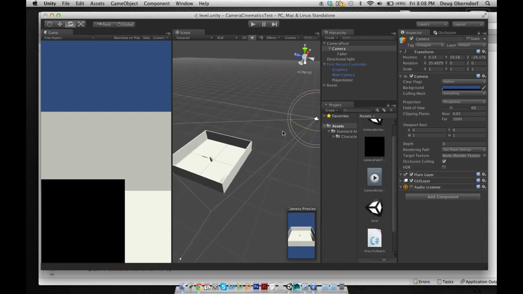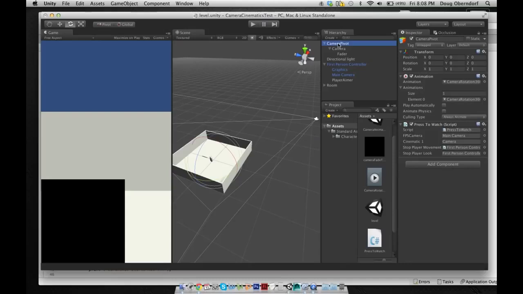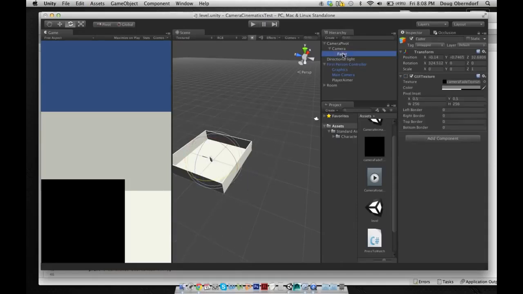So what we've done is we've created an empty game object that we've parented the camera to, and the empty game object is just located at 0, 0, 0, or in the center of our level. That way the camera can rotate 360 around it evenly, and the camera can just watch it. Now the fader, you'll notice it's parented under the camera, because no matter where the camera is, we want this little black box to follow it.